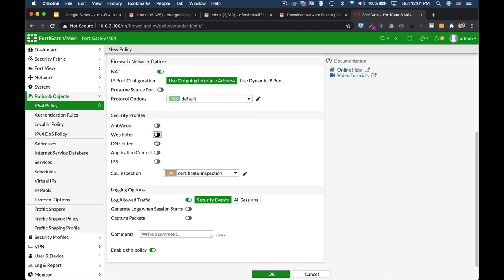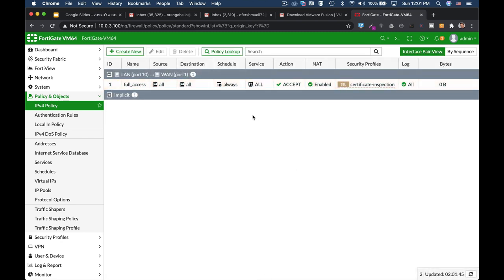Now, in terms of logging, we don't want only security events to be logged. We want all sessions to be logged, so we will enable all sessions. Okay, so now we have our first policy, which is the full access policy.